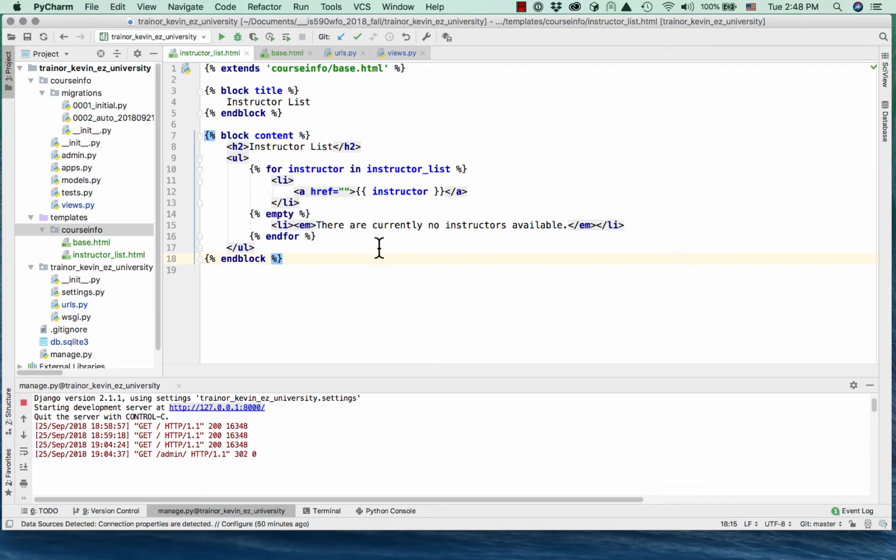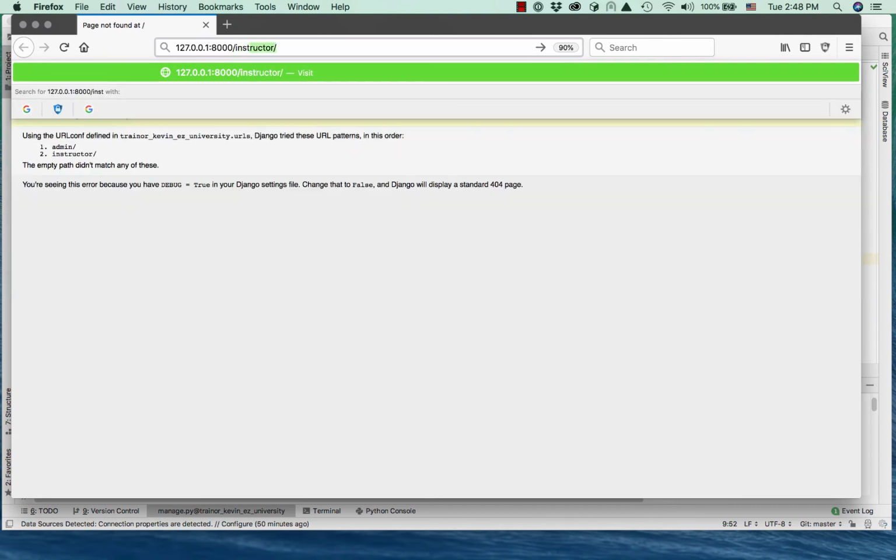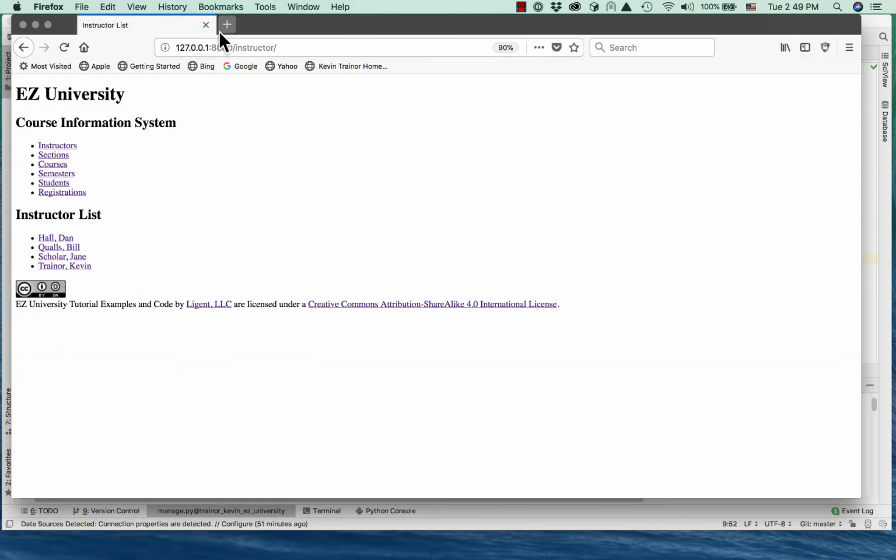So let's go back and test that and see if we can get a more user-friendly page. You can see that we have two paths identified, admin and instructor, and that's fine. That's what we think we have. And then let's go to instructor. And really good. What's nice is we still get this same content blurb: Dan Hall, Bill Qualls, Jane Scholar, and I. But now we get a whole page.